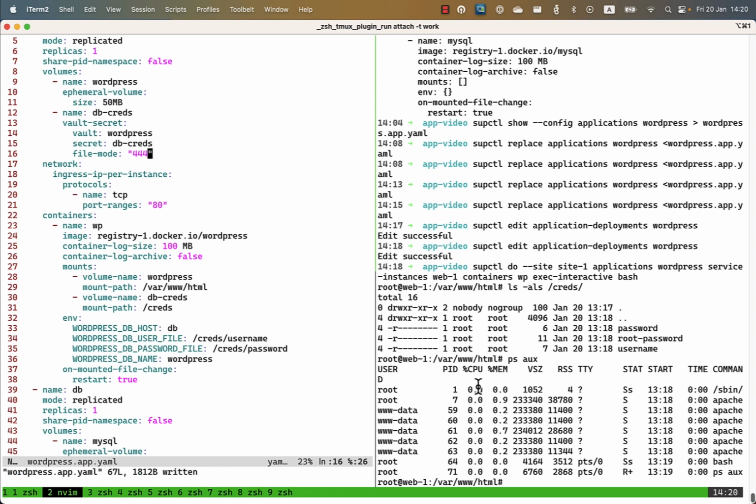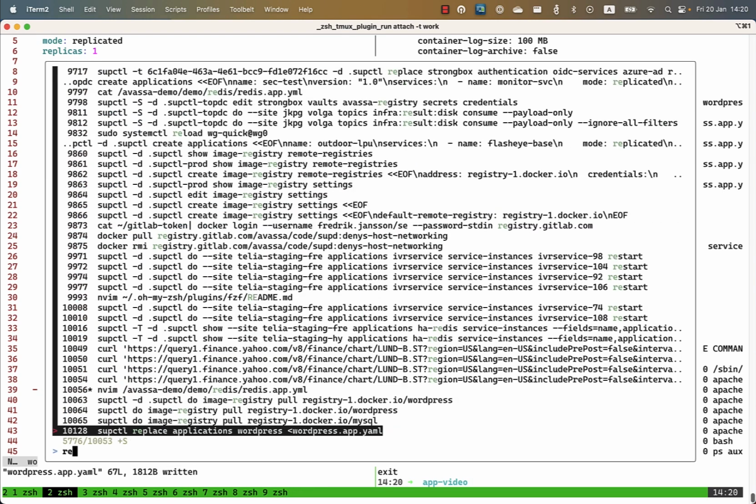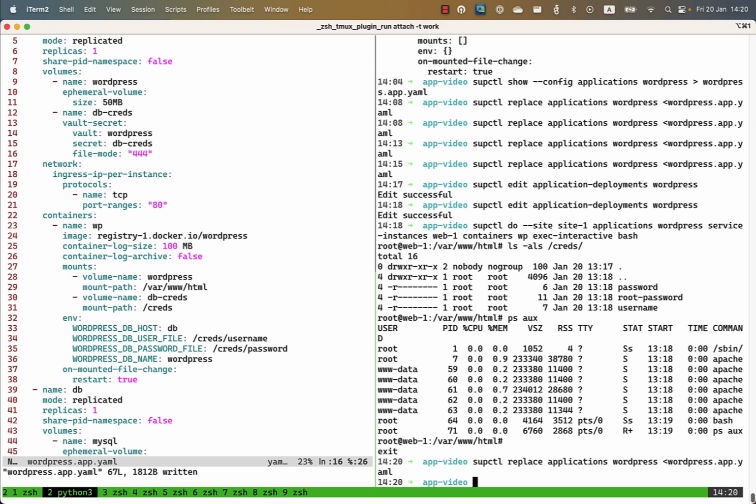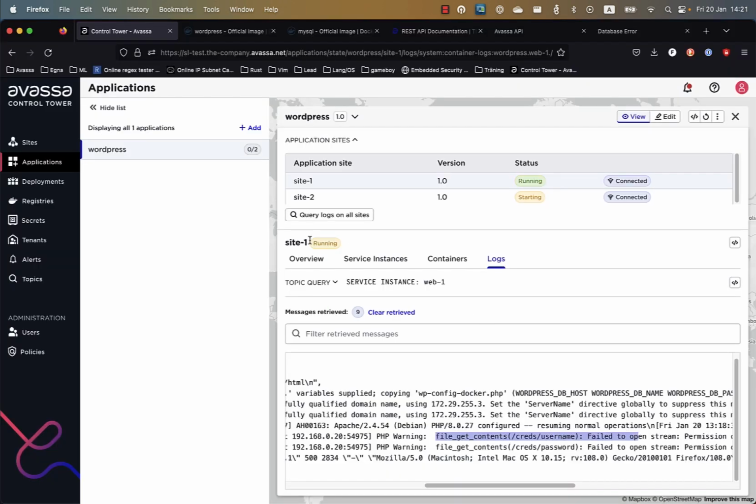And maybe this is typically not something that you would want to do in the real world. Then you would figure out the right users and make sure that only that user can read those credential files in the container. But here I'm going to cheat a bit. So again, let's do the replace. And now if we go back into the UI, let's wait for it to start up.